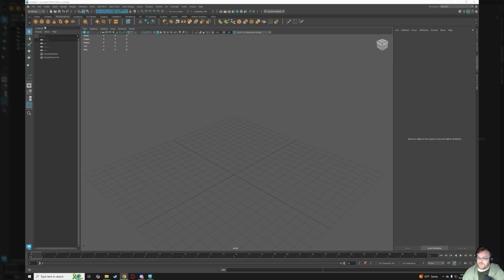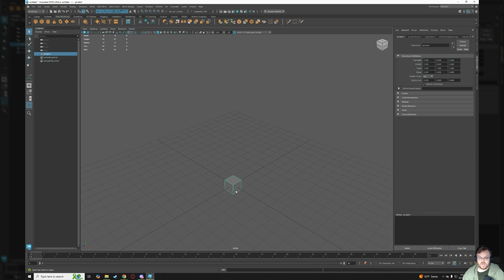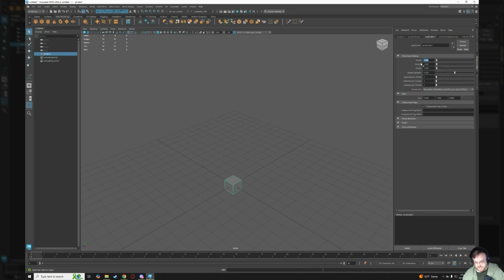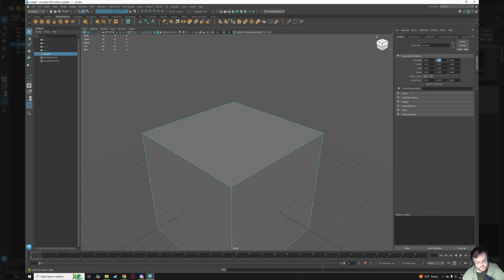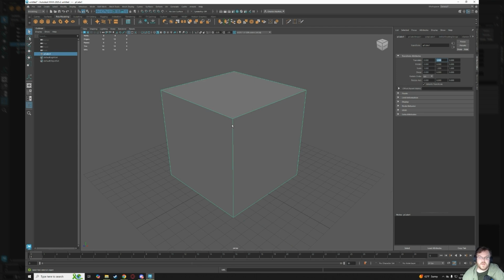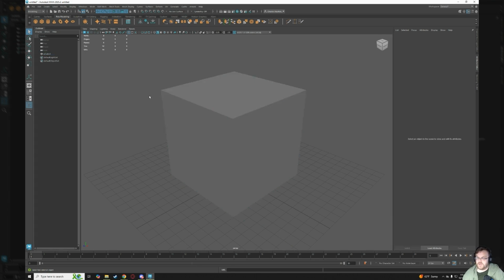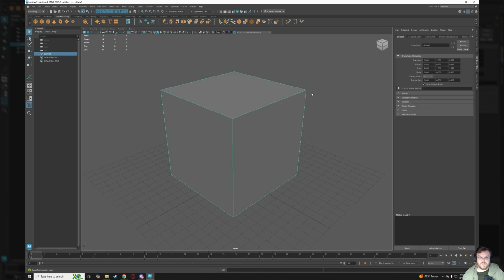So let's start with UVing. Well, actually, first let's start with, I'm going to drop a cube into our scene, and then I'm going to, let's make it kind of big, and we'll put it on the surface. All right. Let's talk about what a material is, and what you can do with it in Maya.